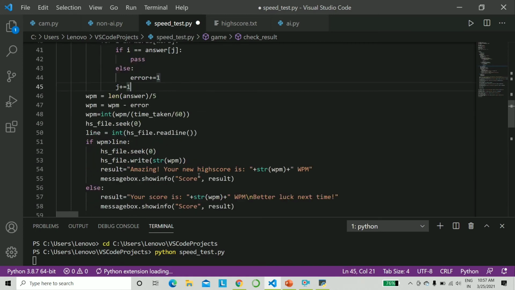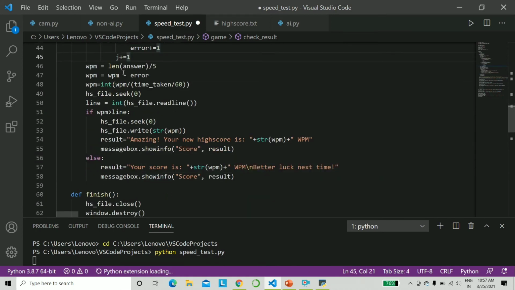Now let's go ahead and quickly calculate WPM. Now just put in these lines. We have done all of this. We just saw the formula. Just type in these 3 lines. Now what you need to do is say hsfile.seek(0). Go ahead and put that.